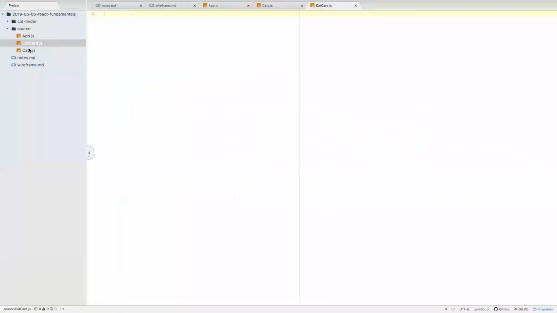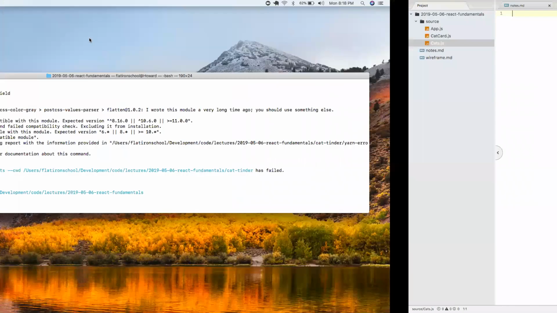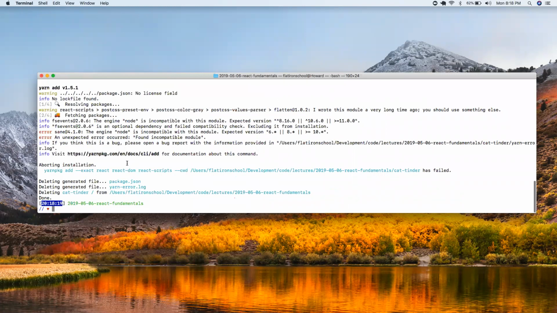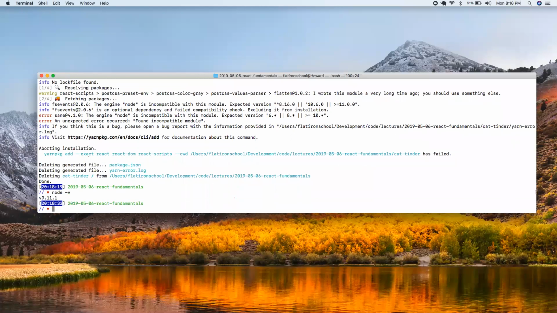So let's talk about, I think we'll put a pause on app because I want to show you what Create React App gives us with that. But cat card and cats are things that, oh no. Let's see. Node V. Why is 911 not okay? Sorry, let's see.